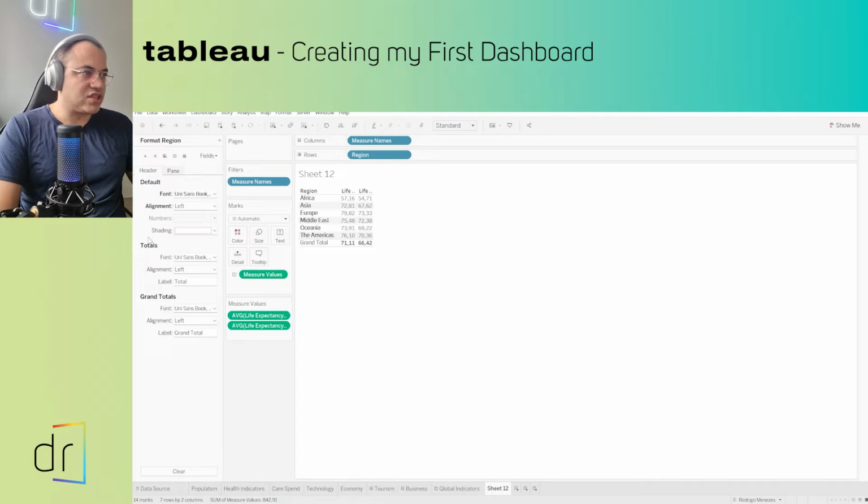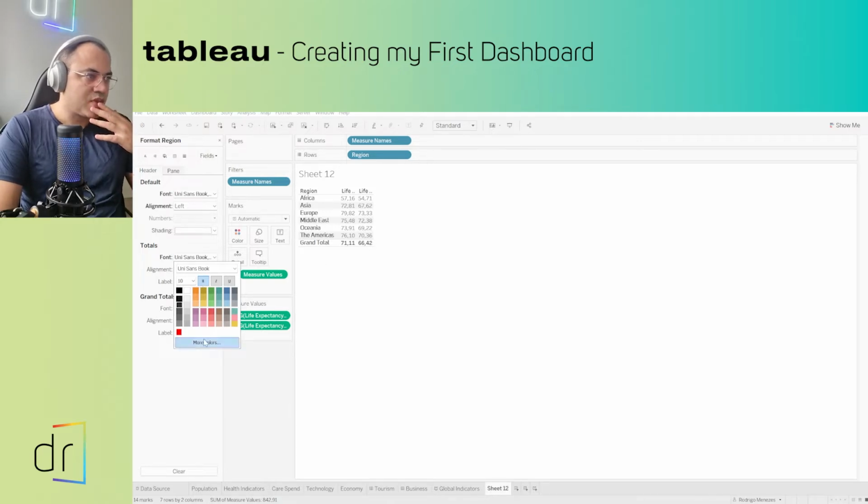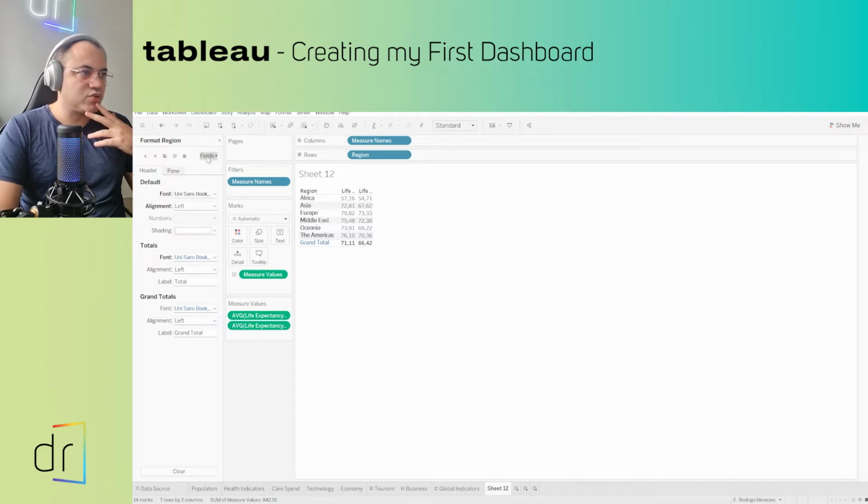Then I can change the totals, which means this part over here, the grand total. The grand total will be Unisense as well, and bolded as well. And then I will change the color of the grand total. I will put it blue, for example. The grand total I will show as blue. Perfect.